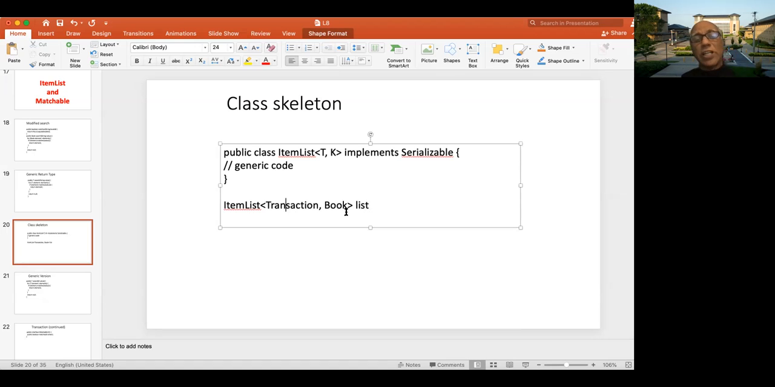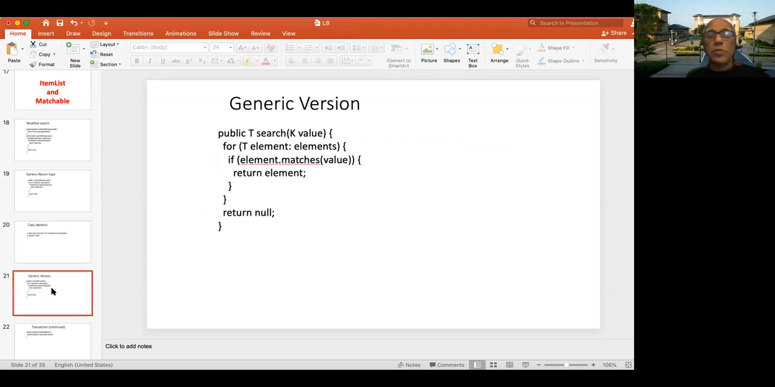There has to be some kind of relationship between the two things I am shipping. If the first one is transaction, the second one cannot be book. If the type of item that I'm storing is book, then it makes sense if the second one is string. So I need to constrain what is allowed when people use this class. There has to be some kind of relationship implied between these.